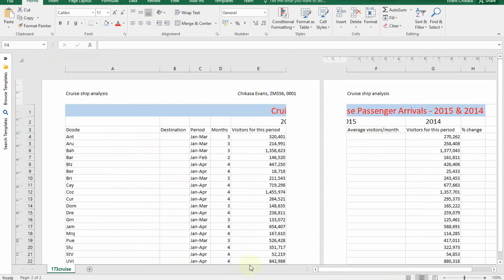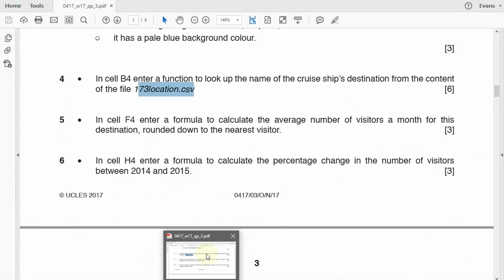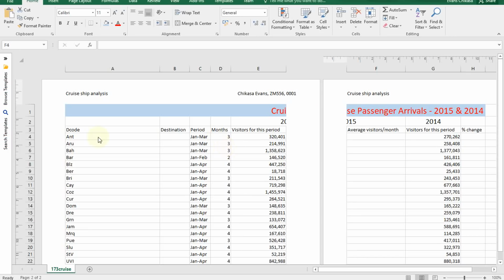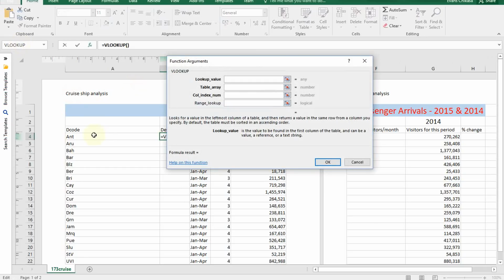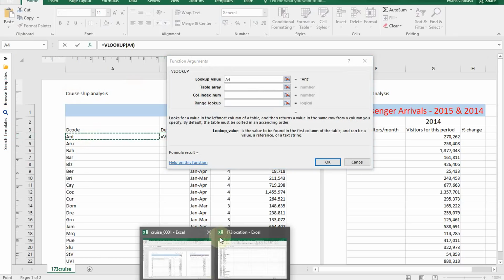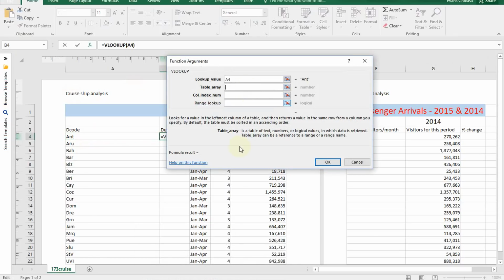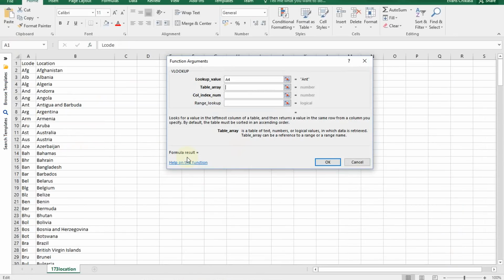The formula is supposed to be entered in B4, and we are looking up the destination name from the 173 location.csv. So B4 is here, and you type equals, then under your formula select VLOOKUP, and then select your lookup value. In my case, my lookup value is going to be A4, this one here, and the table array is supposed to be this.